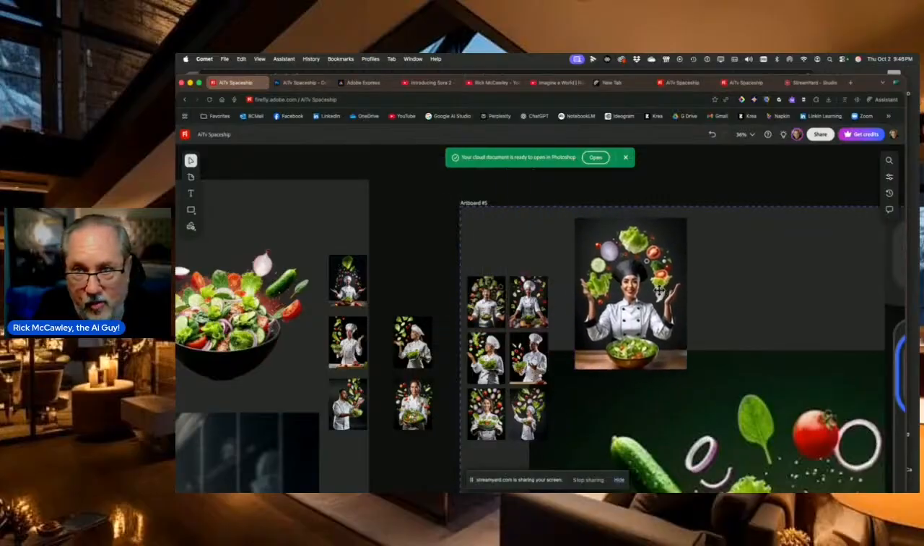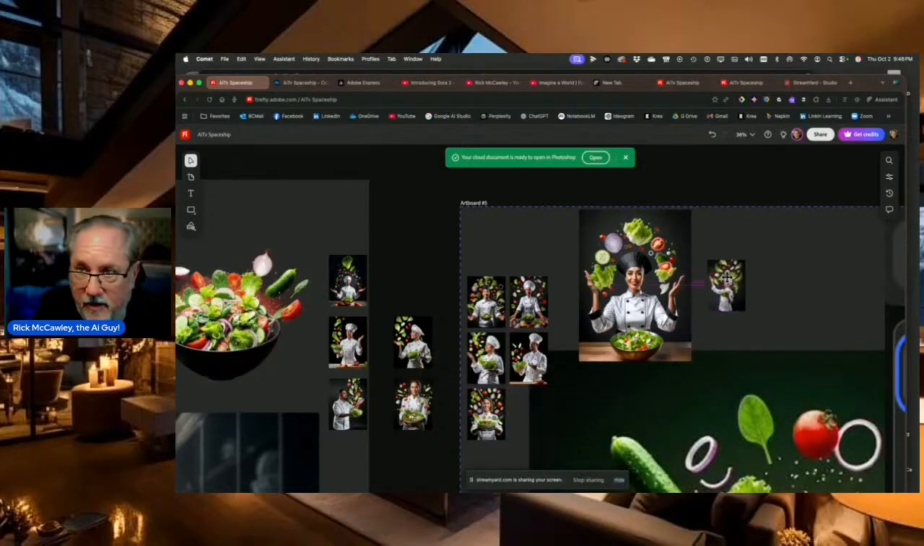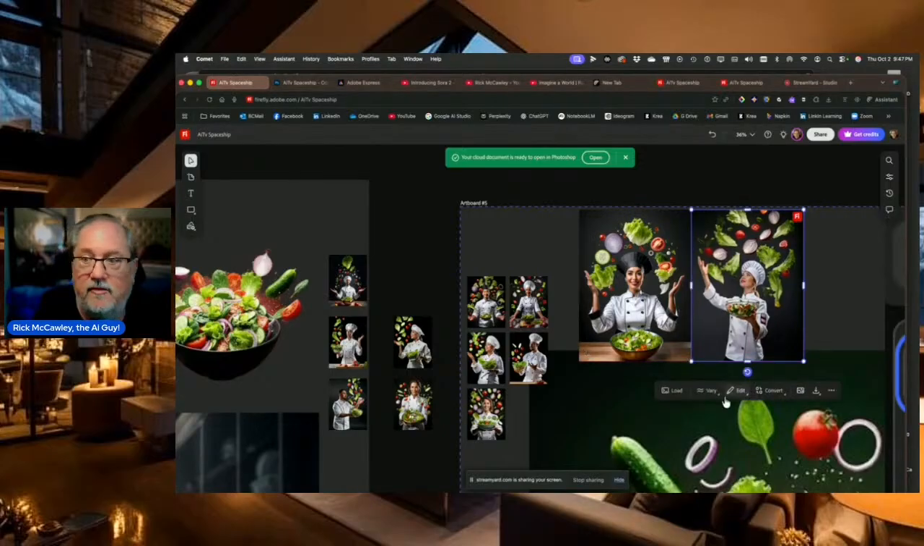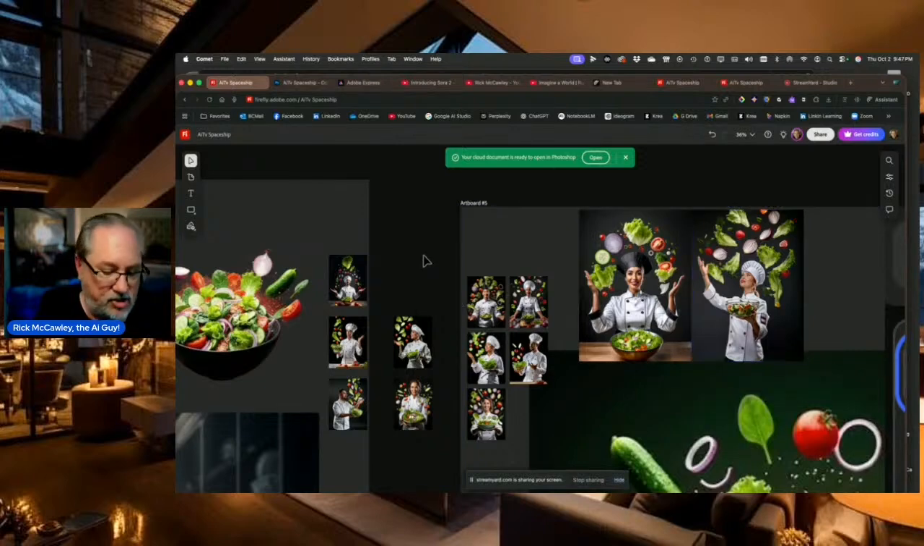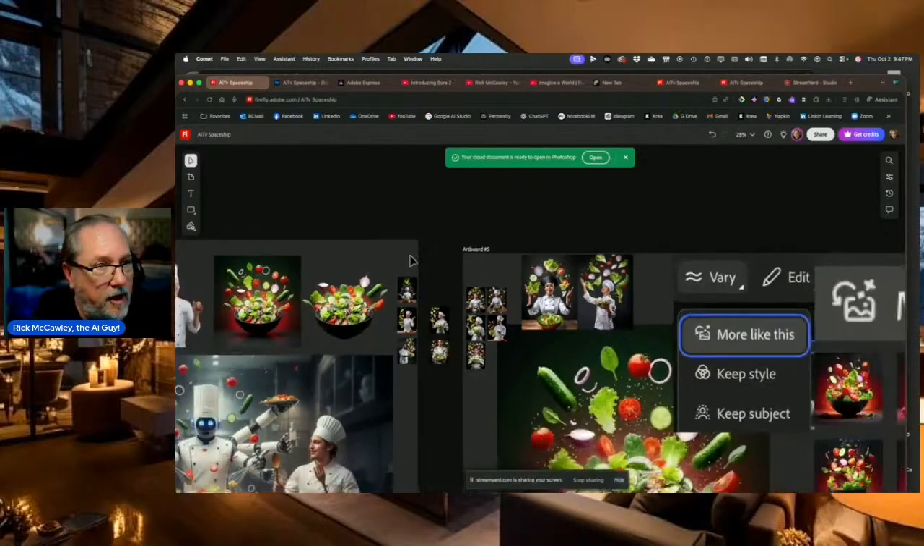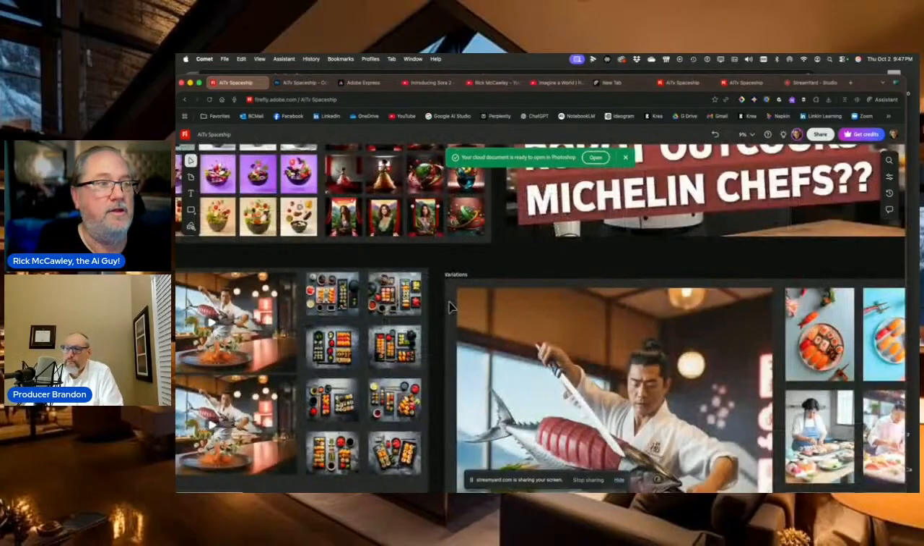Maybe add it to a new artboard over here. Maybe I like this one. Oh, I want a little bit of diversity here. Let me get this one over here, and I can go to town. So this capability to vary and to use more like this and keep the style is just a dream machine for anybody who's in the art world and design world and iteration world. No matter what you are doing, it's just a dream come true.